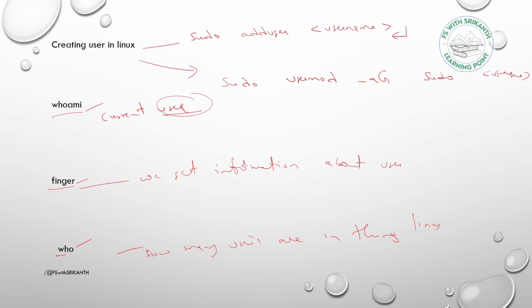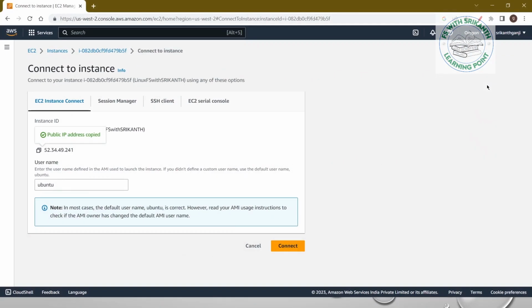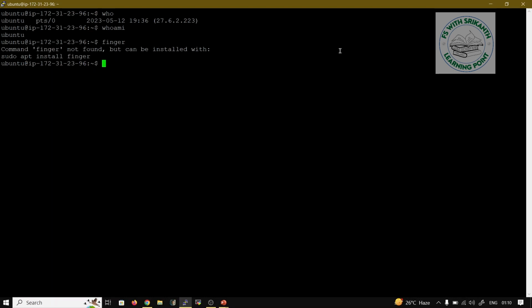I want to create different types of users and execute whoami, finger, and who, these three commands. I copied my instance public IP and launched a PuTTY terminal. Now I want to create some users. First, with the who command, how many users do we have? Only a single user. Now whoami shows ubuntu, and the finger command does not work because it needs some installation steps.